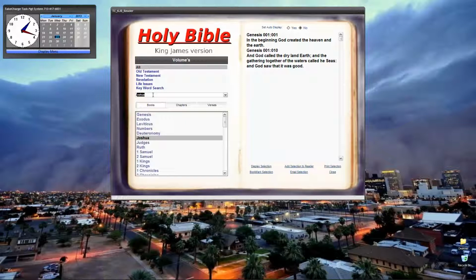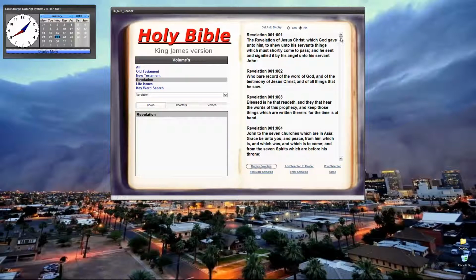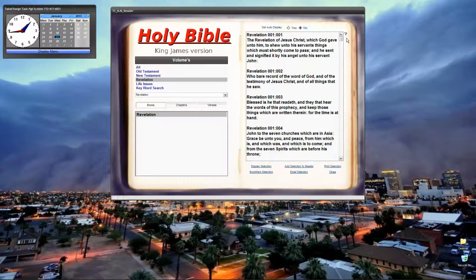Now, if I'm looking through the Bible, I don't have to scroll through the list. I don't have to do anything. All I have to do is start typing, and I've got my book. Then I can hit display selection, and it'll show up over here. If I want to see Old Testament books, I select Old Testament. If I want to see New Testament, New Testament. Revelations is one by itself. That's it. If I want to display Revelations, over here, I click Display. There's the book Revelations in my reader, and I'm able to do it.